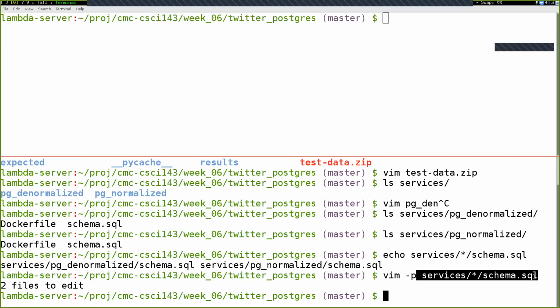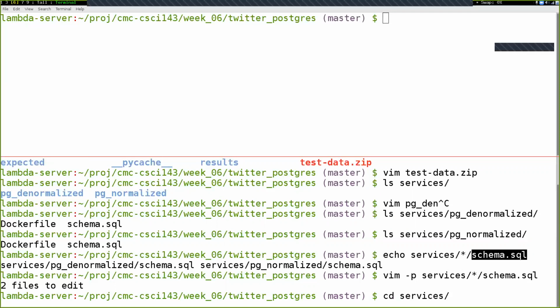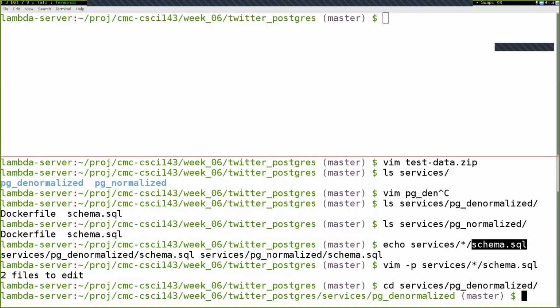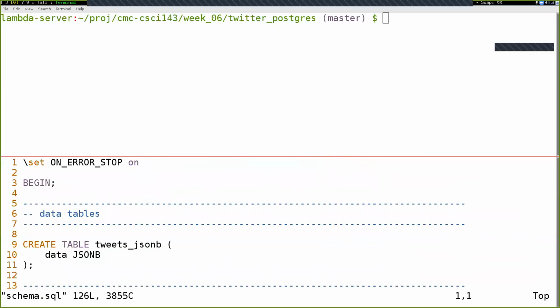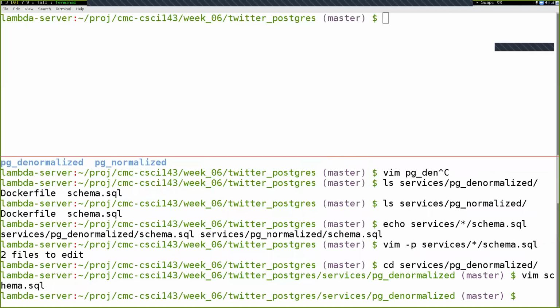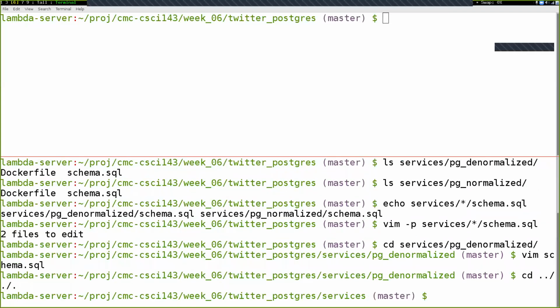Actually, while we're talking about being on the command line right here, I don't want to say this is a mistake, but one of the things that maybe more novice command line people do is that if there is a particular file that you want to open in vim, you will cd into that folder. So if I wanted to open up this schema.sql right here, then I might cd into services and then into pg denormalized, and then do vim schema.sql. There's nothing necessarily wrong with that, but it ends up being a lot more inefficient because then when you want to look at another file, you have to cd again, and you can't easily open up multiple files at once in vim that are in multiple folders.